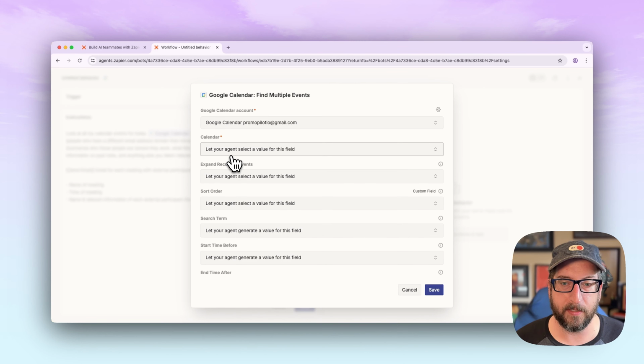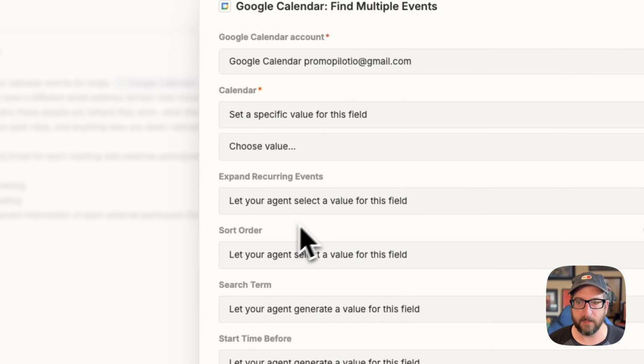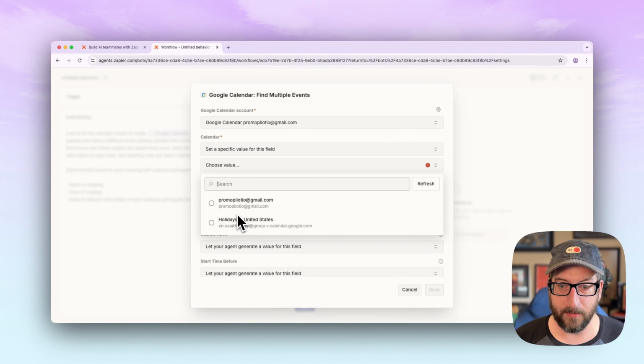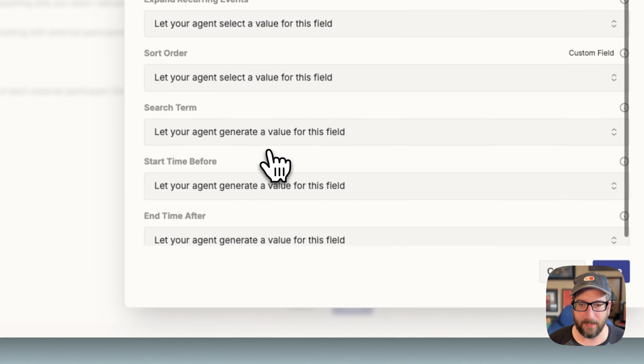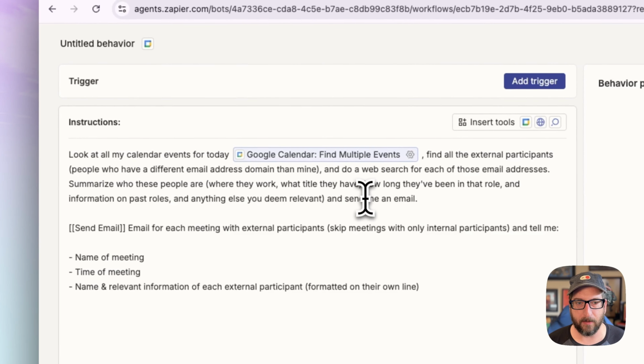Field mapping can be a little bit daunting when you're building out a traditional Zap. The magic of agents is that the AI will decide when and what to provide in each of these fields every time this behavior runs. But let's say I wanted to be really specific about the calendar it's looking at. I can click this dropdown and set a specific value for this field. Now I can see the two different calendars that I have in my Gmail account. I'm not really concerned about the holidays in the United States. It's the PromoPilot one that I want, so I'll select that. The rest of these, I'll leave the same. Click on Save, and that tool is now configured.